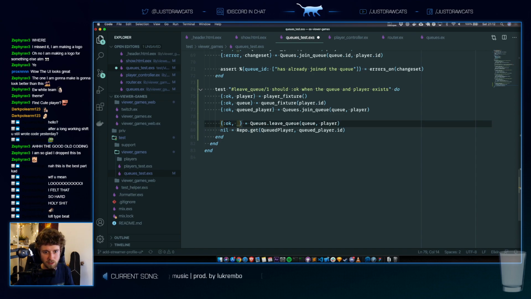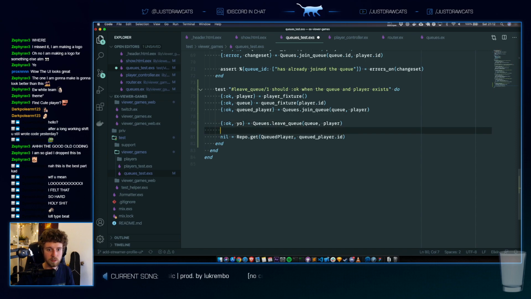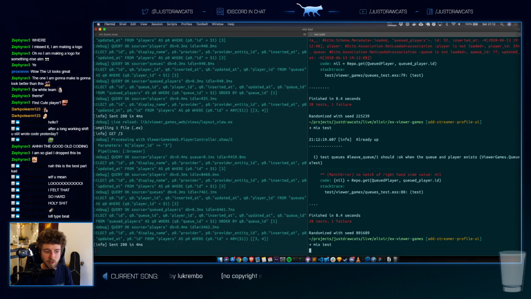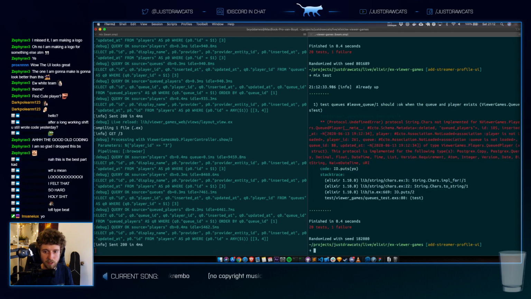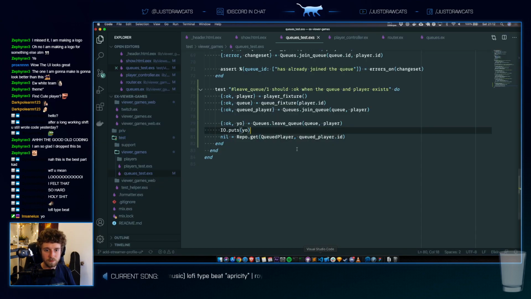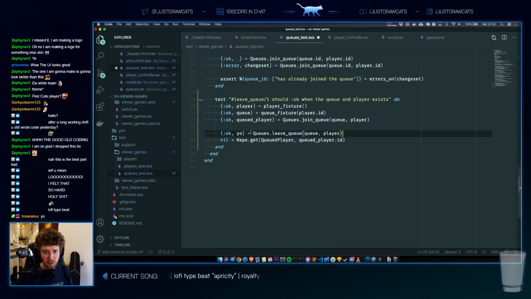I don't know what this is though. Yo. Let's see what this yo value is. Gonna fail. Probably not able to print this. So you get the queued player back that we just deleted. Sure, I don't care about it though.